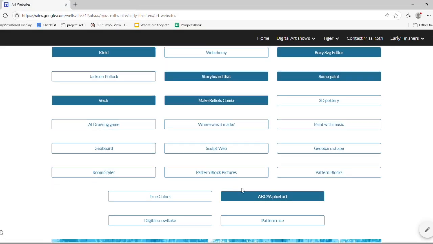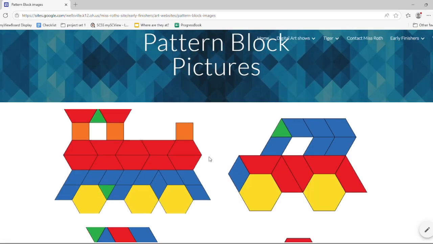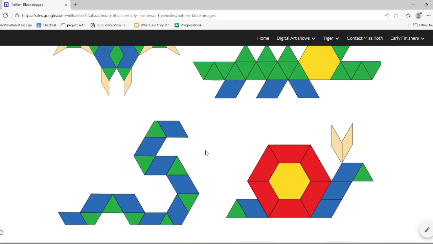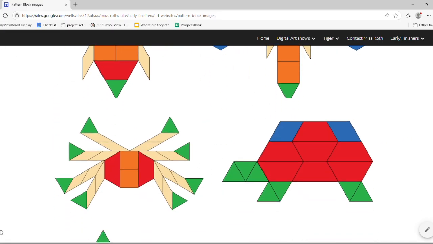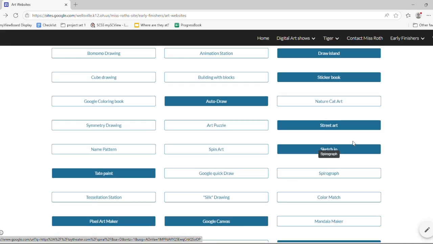But if I want to do a different activity, I go back to the art websites, pick something else, and I can go there. These art block pictures are really helpful if you want to go to the Student Center and use the shape blocks with the art website. So again, you can't use anything that's on the top or the sides.